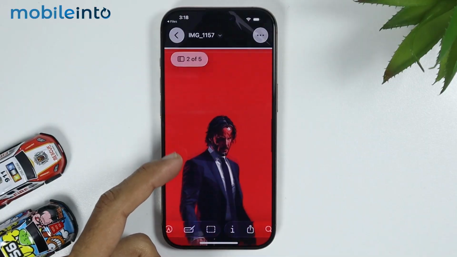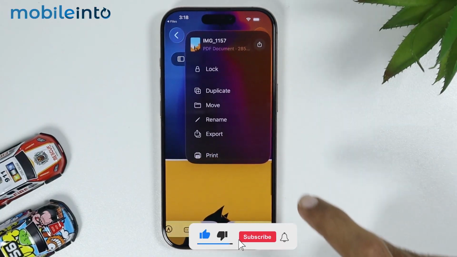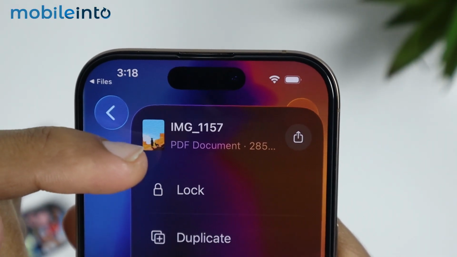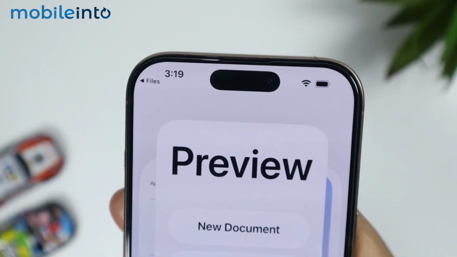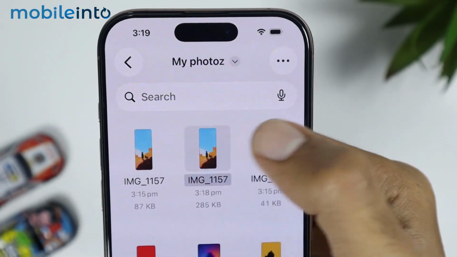Just like that. As you can see, if I tap on the drop-down arrow over here, the document is saved as a PDF file. Just like that. And this is how you can create a PDF file on any iPhone.